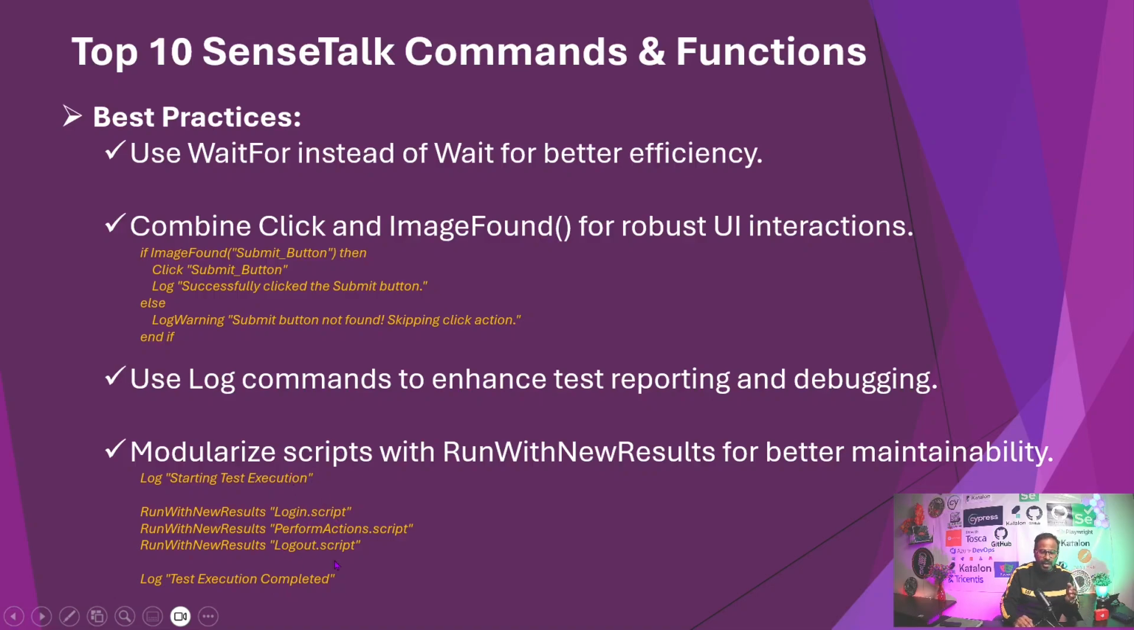So login and logout are your reusable components. You will be creating separate scripts for login and logout. You are going to call these reusable scripts whenever needed. So these are some of the best practices that you need to follow while writing the script in SenseTalk.